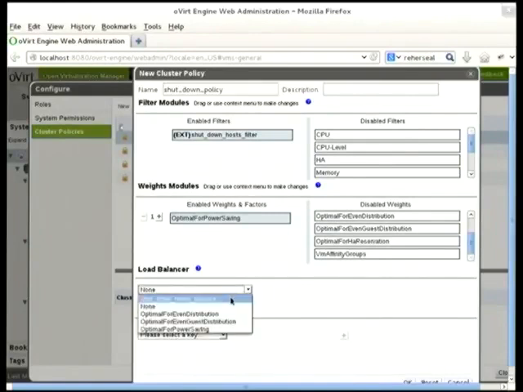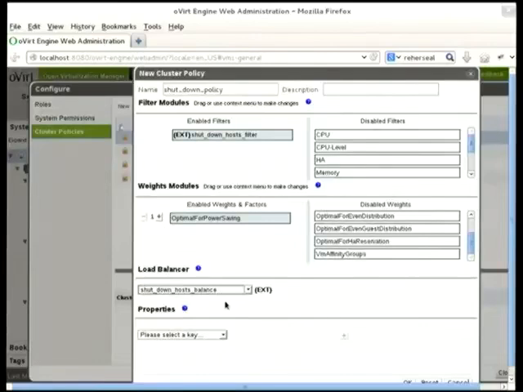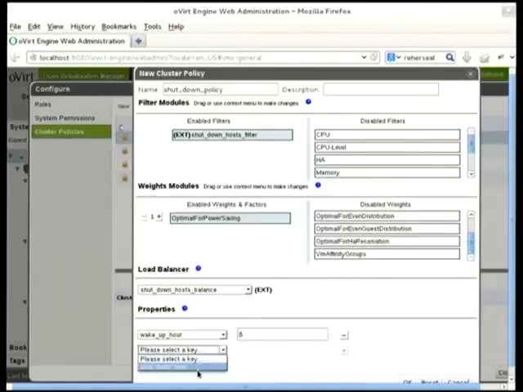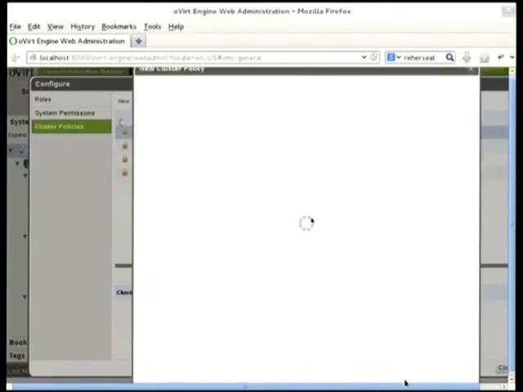Then I will select the balancer that I created earlier. I can give it a wake-up hour like 8 a.m. and a shutdown hour at 8. Press OK. Should be created.